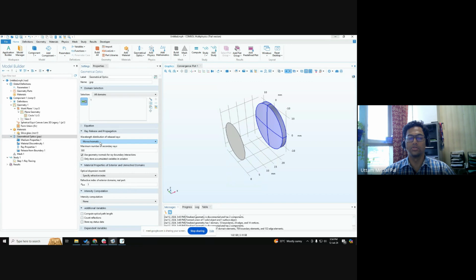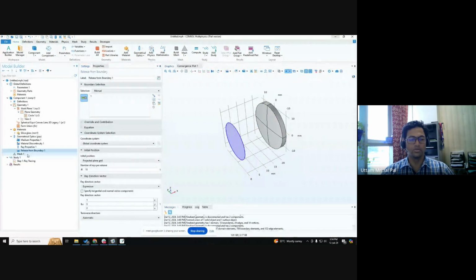Also, right now the light source is monochromatic. You can also make it polychromatic. I will come to that in some time, how to launch a polychromatic light source. Right now, it's a perfectly deterministic monochromatic light source.